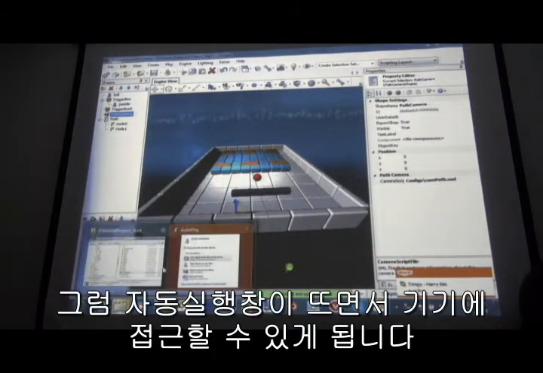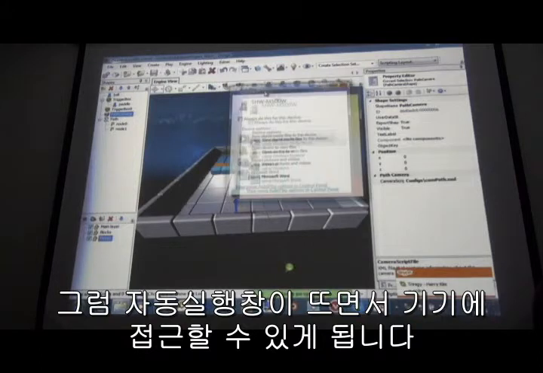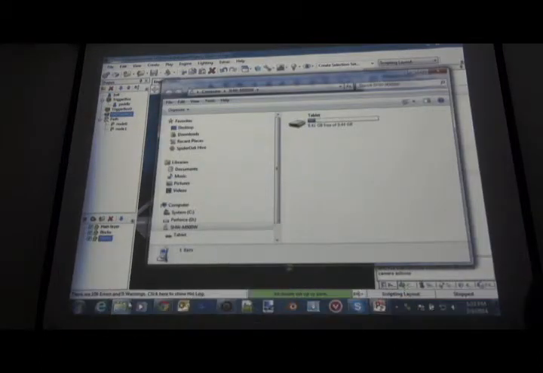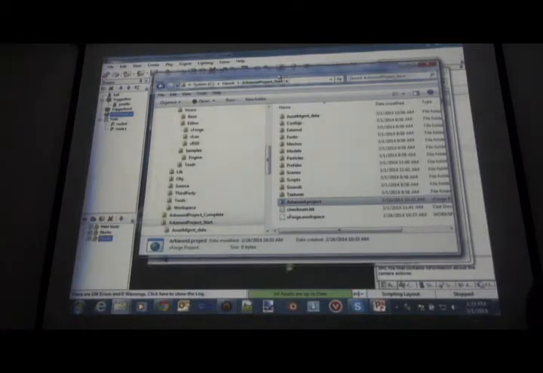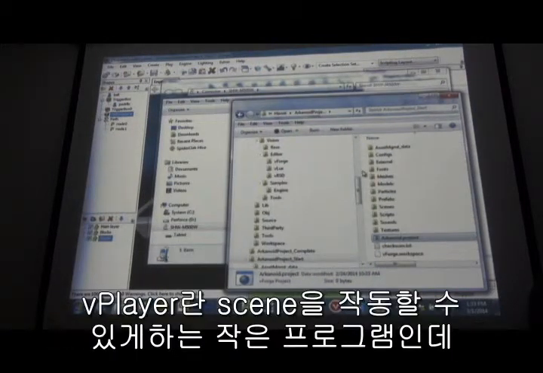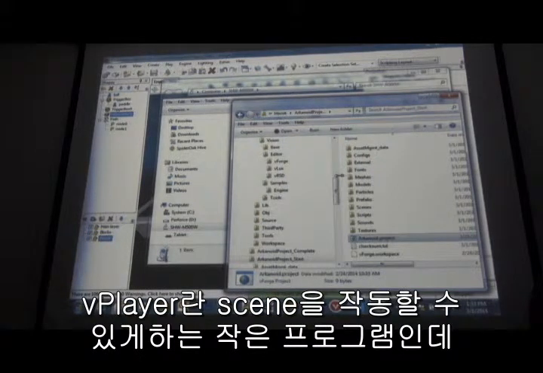You can see that it's working when you get this autoplay window and you can access the device. First we need to deploy the vPlayer. This is a small program that lets us execute our scene.